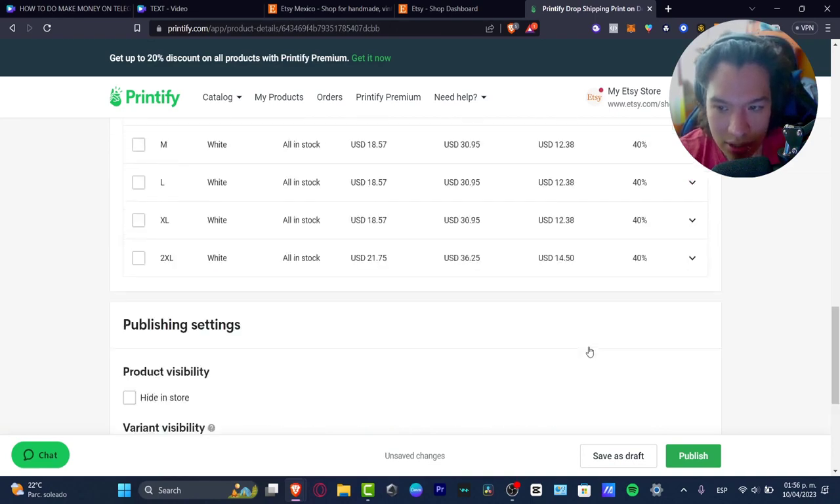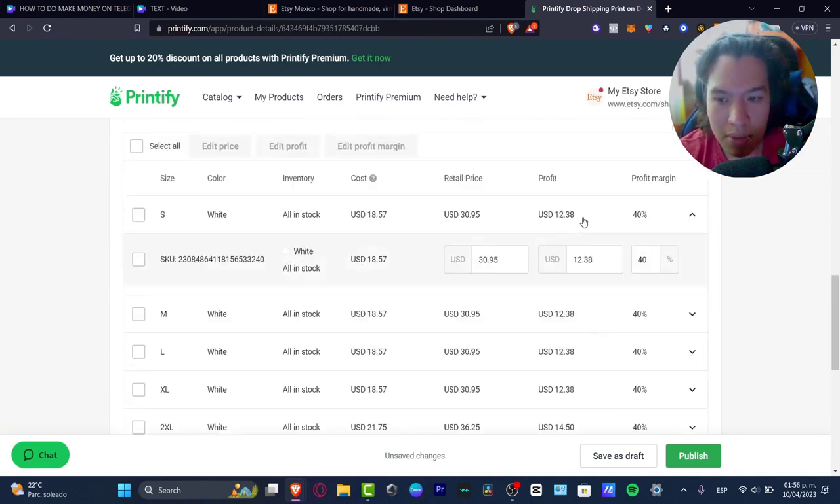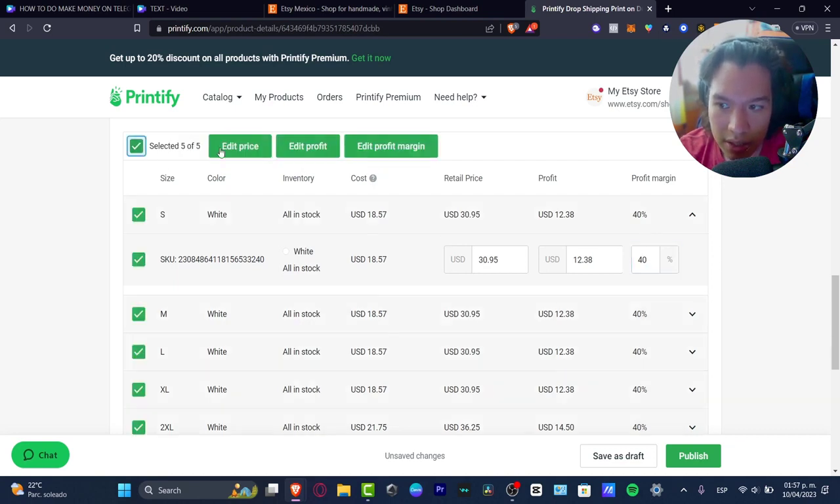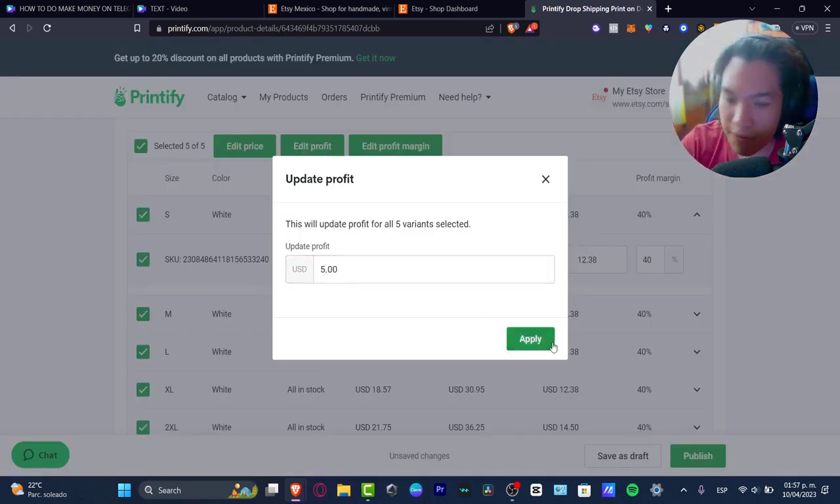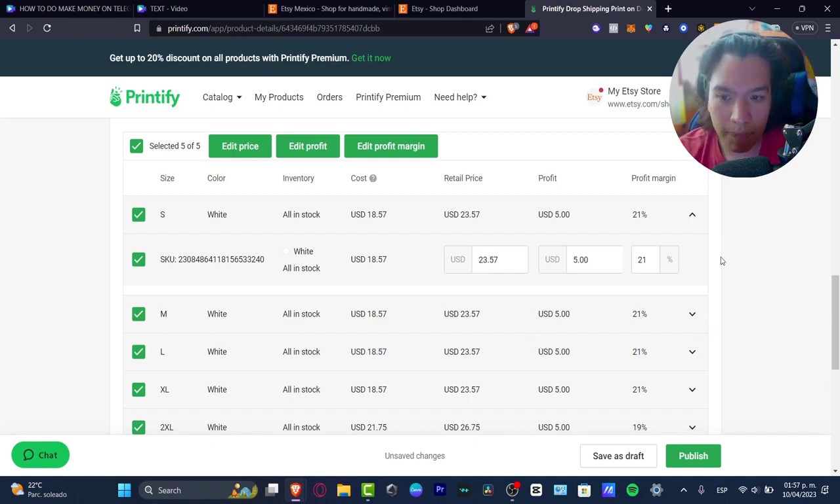And I can totally suggest that you look here at the profit. This is the amount of money that you want to gain. So let's say, for example, that with each sale you want to earn 20% of that price. So instead of choosing 20, I'm going to select all, edit the profit, and change it so that I want to, let's say, win $5, and hit apply. So I'm going to be earning 5% of that.